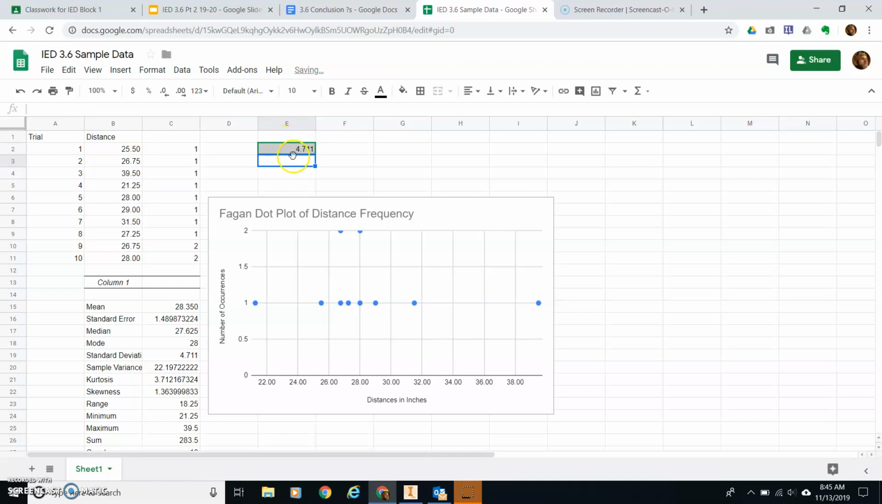Boom, and I've got my standard deviation, and it's the correct number of decimal places according to my data. If I needed to increase it, I could do that, or click this decrease.